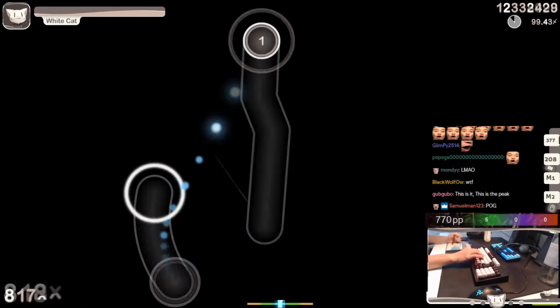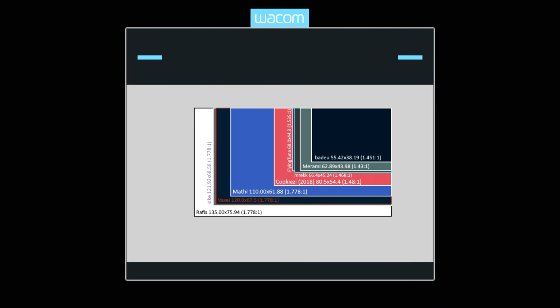WhiteCat decides that hovering is comfortable for him. He uses 124.04 by 87.97mm. This is an area converted from Wacom coordinates, which results in the ratio being 1.41 to 1. Now this is the most square-shaped area of all the ones I'm covering today, which is quite interesting, but there you go. Area is preference.